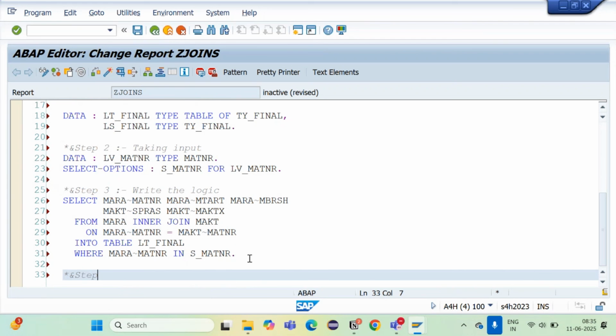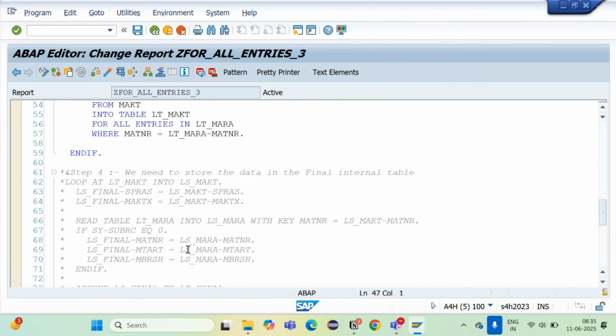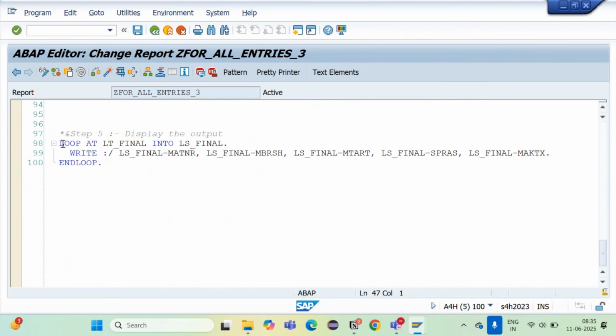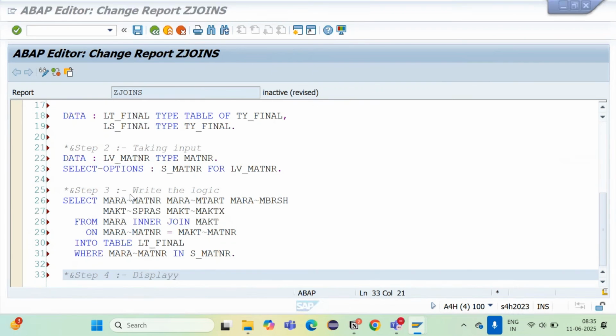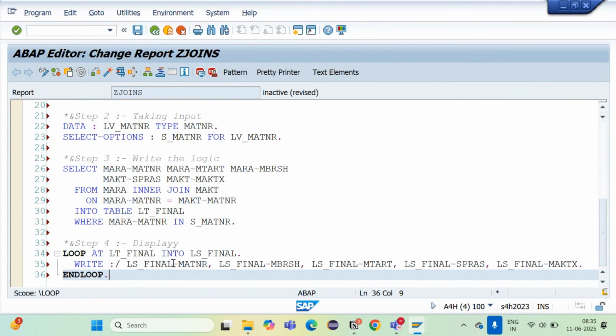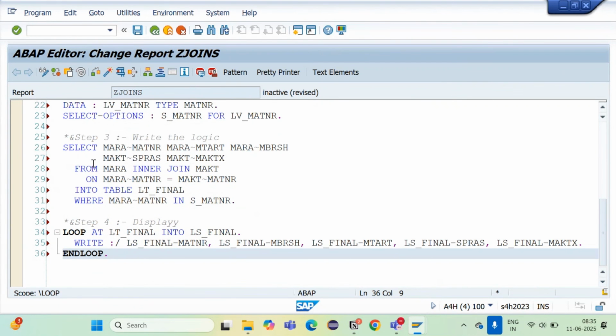So this time, step 4, display. Display, same loop here, the last one. Bring it and paste it. See how simple it has become. Same thing. So two approaches are there, but you need to understand all of them. You need to go through all of these things.